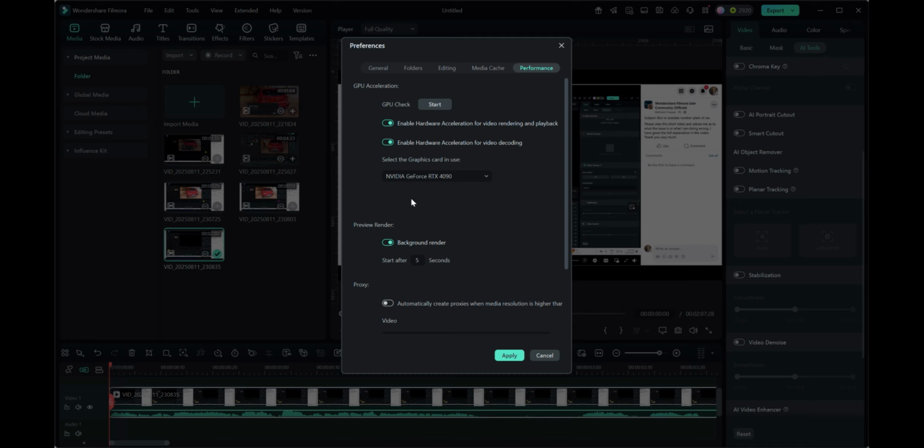Now, if Filmora, by some coincidence, installed the wrong settings because it doesn't match what you actually have in your computer, that is, if you don't have an RTX card, it should not be selected. And the accelerators, in particular this accelerator right here, should not be activated. Both of these should be turned off, and this should say none.